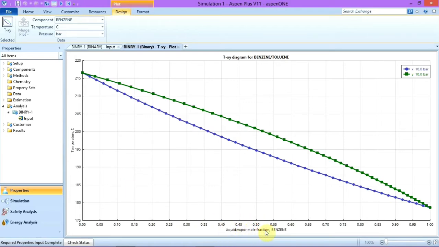So here is the graph. It is based on benzene. What it shows is that this green line is the vapor phase, that is, at 10 bar the vapor phase of benzene with respect to temperature. Temperature is in degrees Celsius. At 1, that is fully vapor or fully liquid; here x equal to 1 is fully liquid. At this point, see that the temperature of benzene is somewhere at this point.